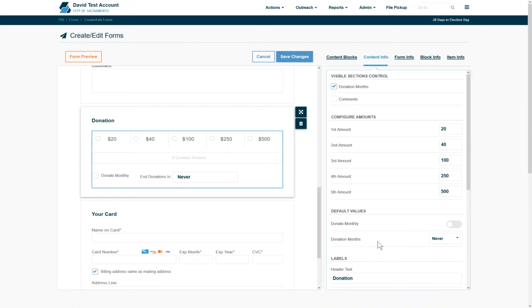You can also change which default values are there for the Donate Monthly options. If you would like to activate that Donate Monthly checkbox by default, activate the button here. If you'd like to change the default duration, use the drop-down menu under Donation Months to select your default duration.